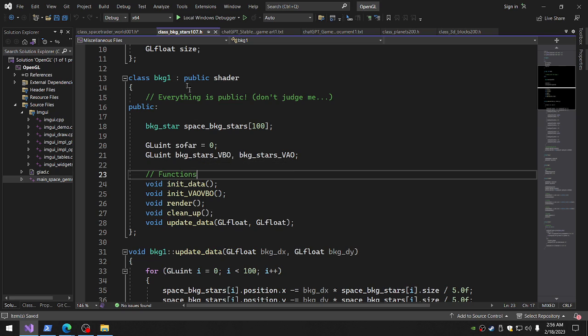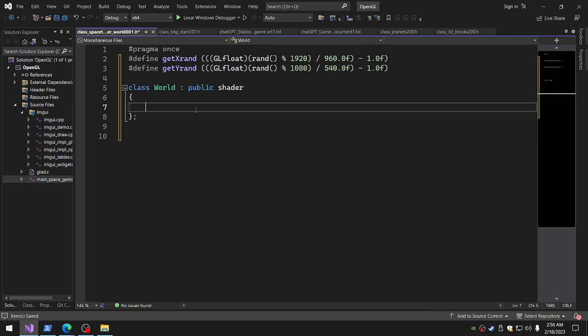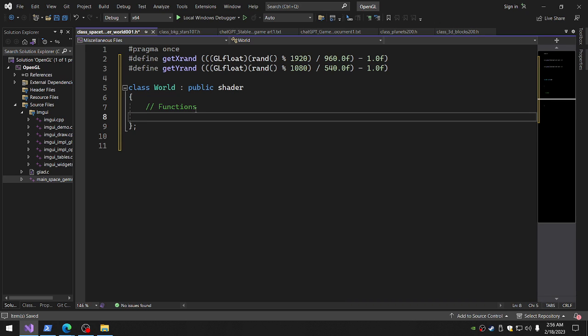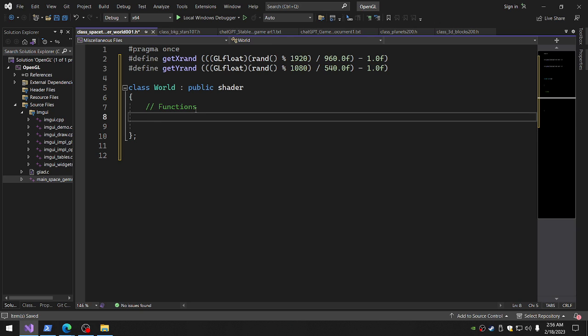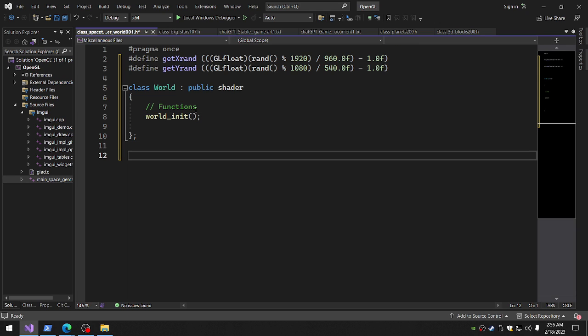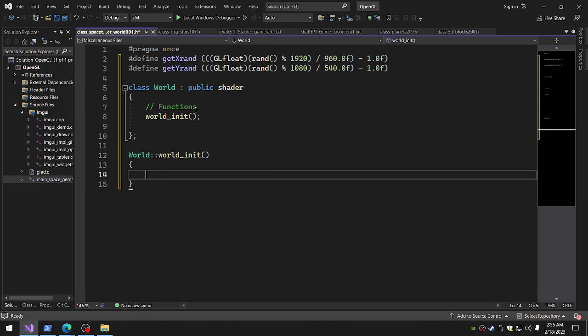So functions. Okay. So let's call this one initialization. World init? Does that work? Or init world? I think world init is fine. So in here is where we're going to do all the stuff that I was just talking about.